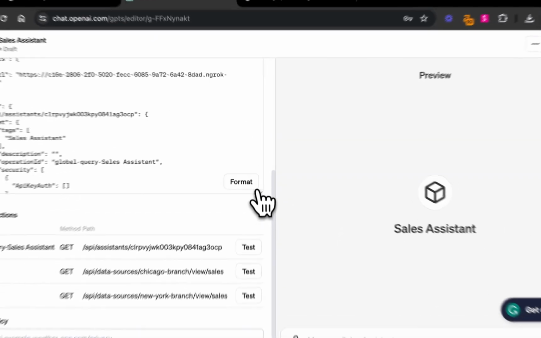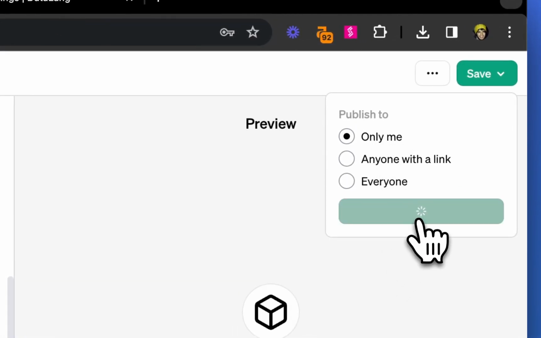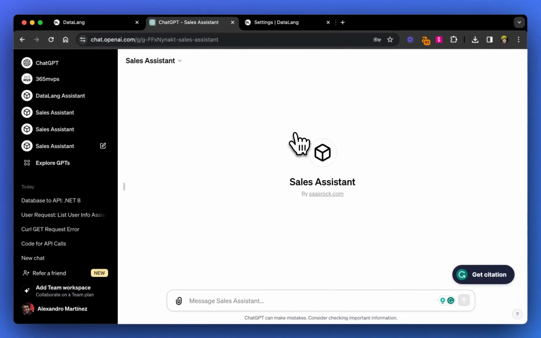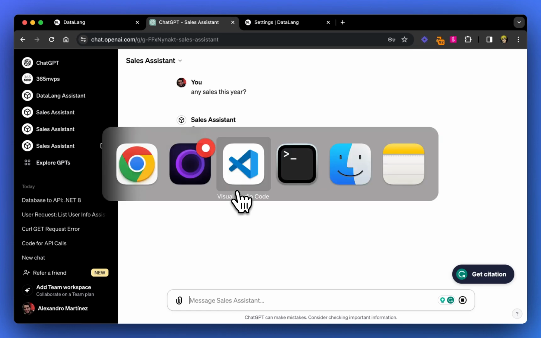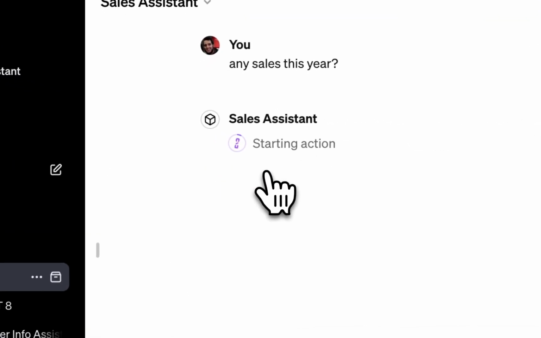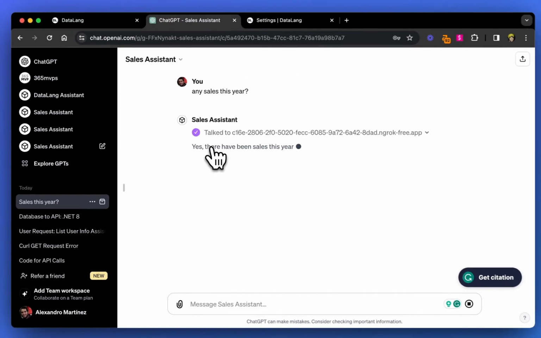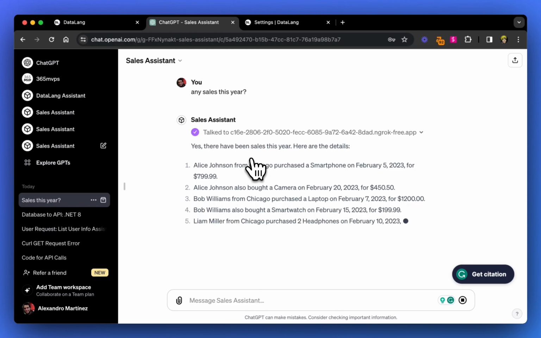And before deploying this, we can actually test it, but I'm just going to deploy it and test it. As you can see, you can share it via links or to the GPT store. And we can ask the same question, any sales last year, well, this year, and it will call my API. So I need to confirm it, and it will retrieve the data. And now we're chatting with the real-time data. So that's one of the major benefits of DataLang.